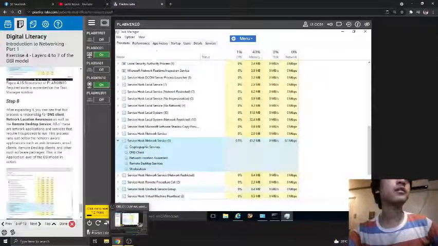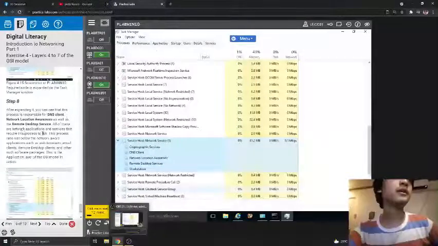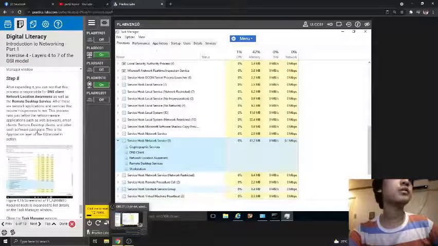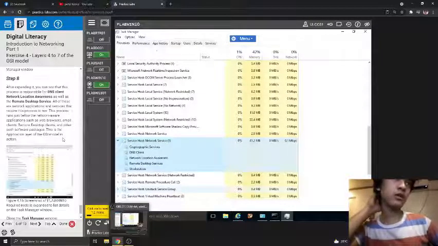After expanding it, you can see that this process is responsible for the NS client network location awareness as well as the remote desktop services. All of these are network applications and services that require this process to run. This process runs just below the network-aware applications such as web browsers, email clients, remote desktop clients, and other such software packages. This is the application layer of the OSI model in action.